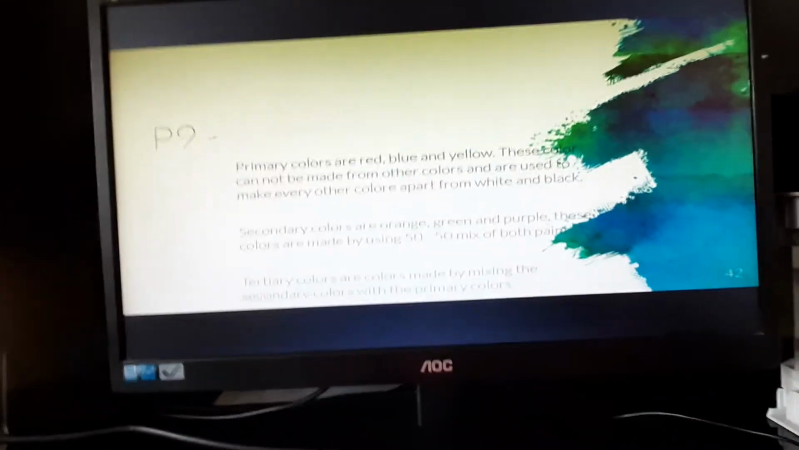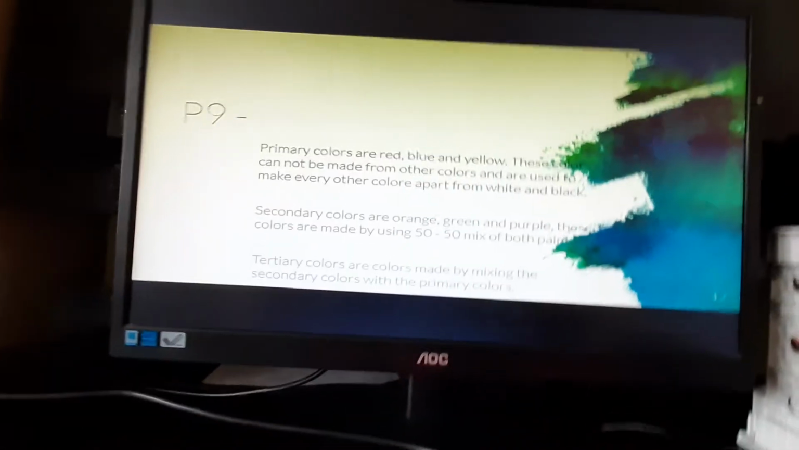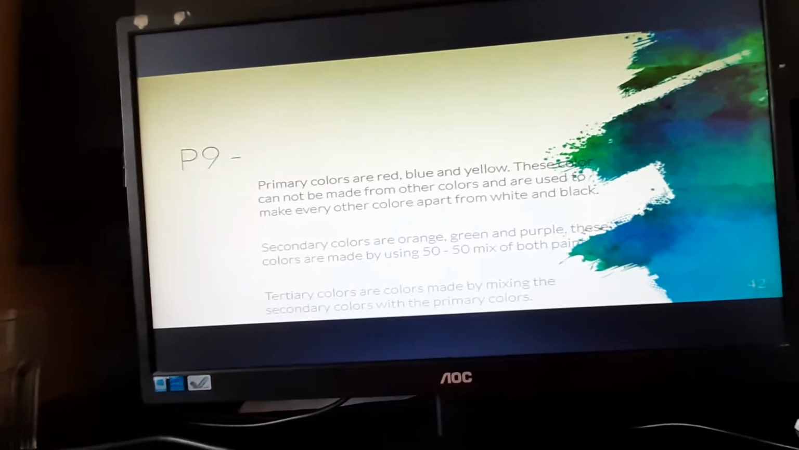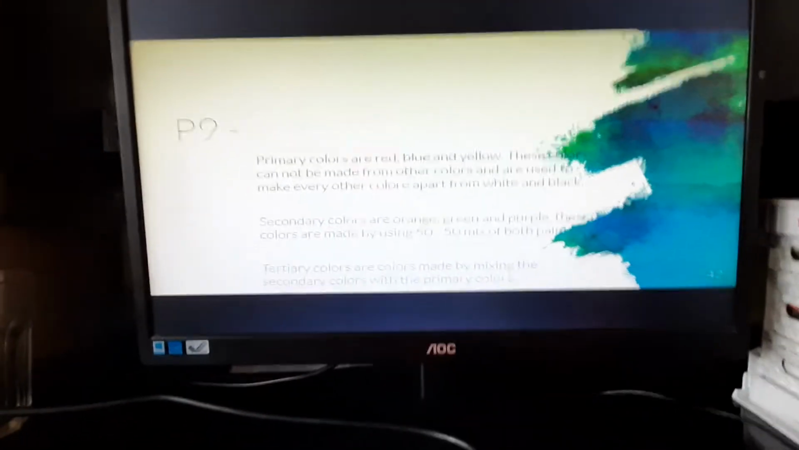These colours are made by using a 50-50 mix of two primary paints, so red and blue, or blue and yellow, or yellow and red. And the tertiary colours are made by mixing the secondary colours with the primary colours.